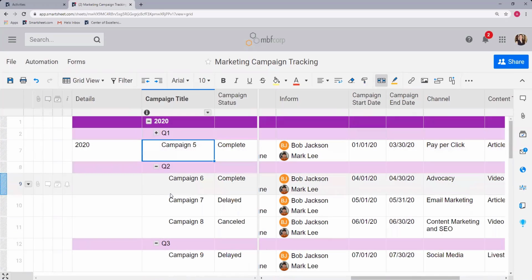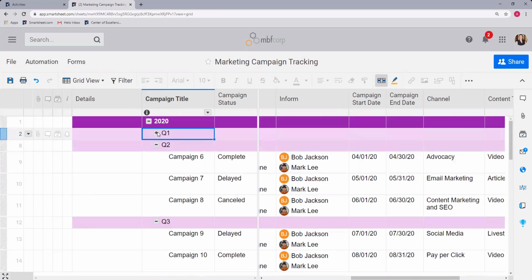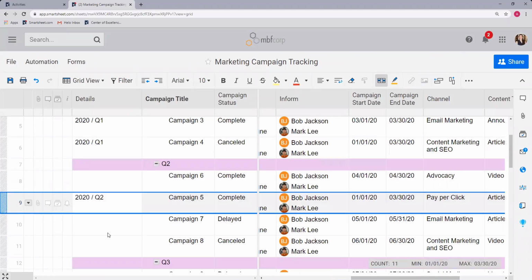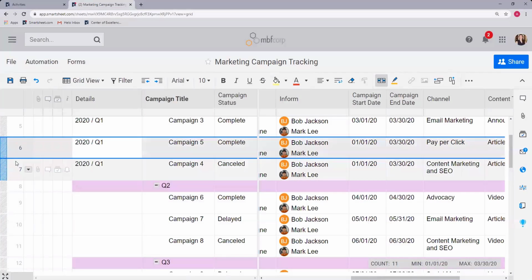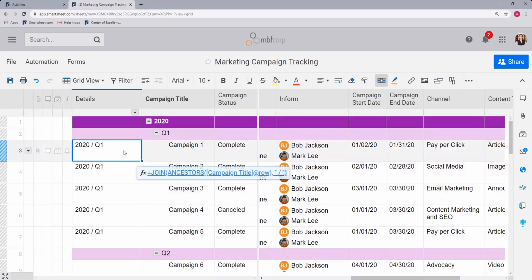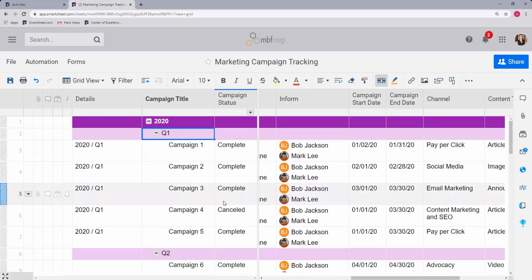If I close this up, you can see campaign 5 actually isn't under Q1 anymore. I have to indent it again. Now it's Q1. I'll drag it down. And now we can see it's Q2. So it's pretty powerful in terms of being dynamic and always up to date. So if you do have to push a campaign out of Q1, Ancestors is automatically going to account for that.